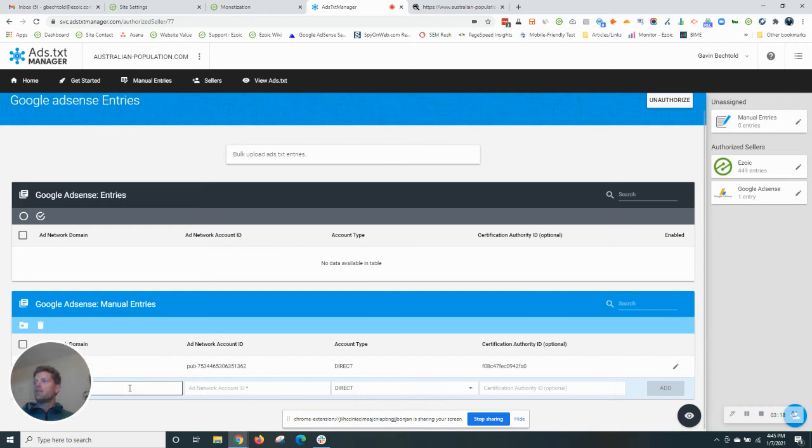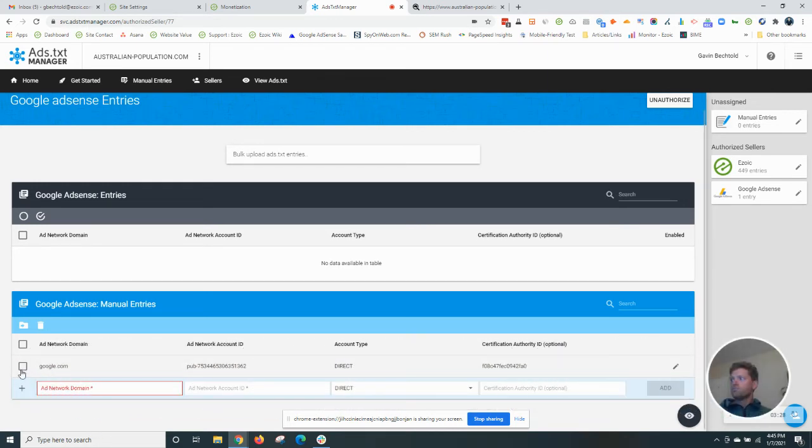Now here under manual entries, what we can do here is first, see my face is blocking this, so I'll move myself over. First, you want to enter google.com, that's the domain, then the ad partner's publisher ID, which you have from your AdSense account. The type is direct, and then the certification authority ID, which is the same for all AdSense users. And you can find that if you already have an ads.txt file.